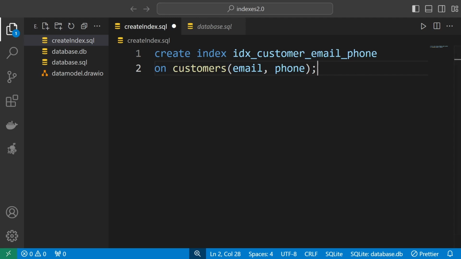And now a very important piece of information is, if you want to use this index, your query needs to have at least an email in it. So it cannot just have a phone. If you just have a phone, in most databases, this index will not be used. So you either can have an email only, or the best is to have an email and a phone.